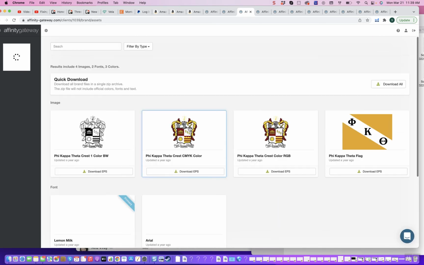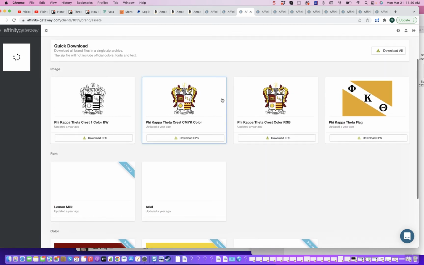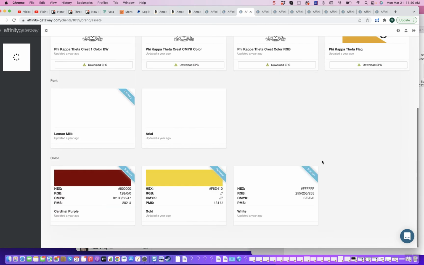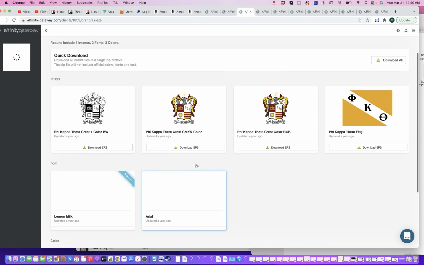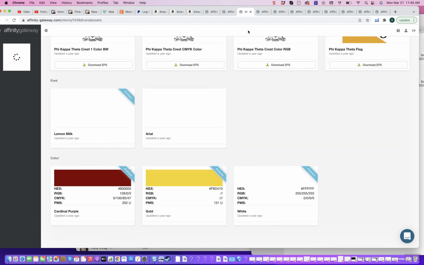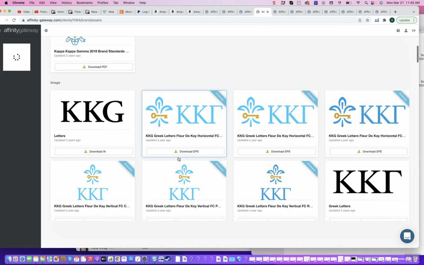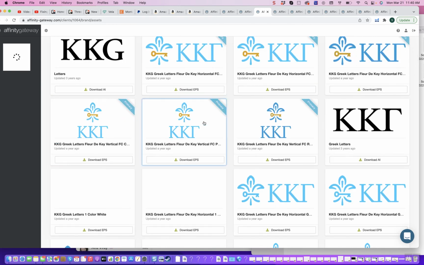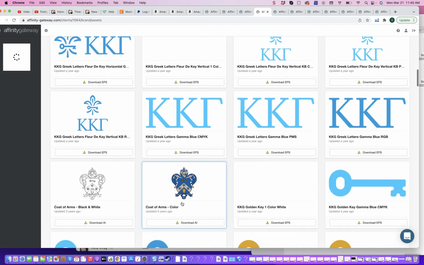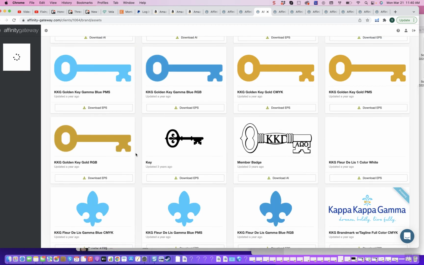Kind of the same thing here for this house. Here's their crest, here's their official flag, and then here's their primary colors, which again you can search for if you're ever not sure. And then here for Kappa Kappa Gamma, here's their crest, or just a symbol of theirs, like the key. And then here's their crest, and the key is the big thing. So these are different symbols, just big things for the house.